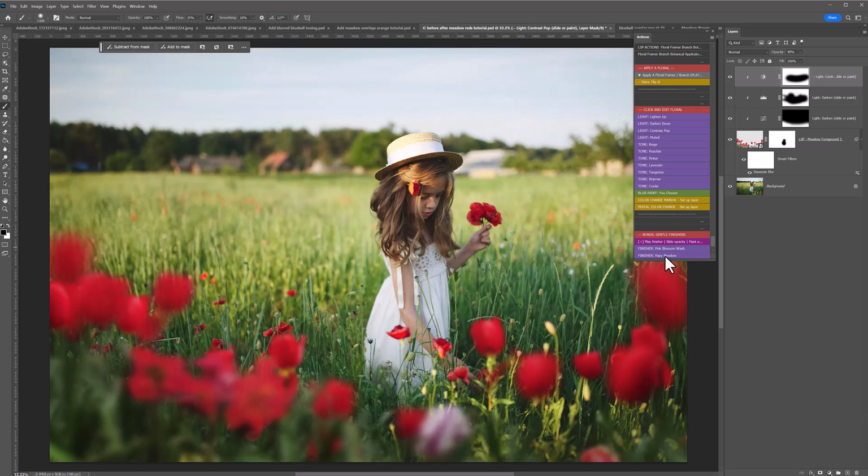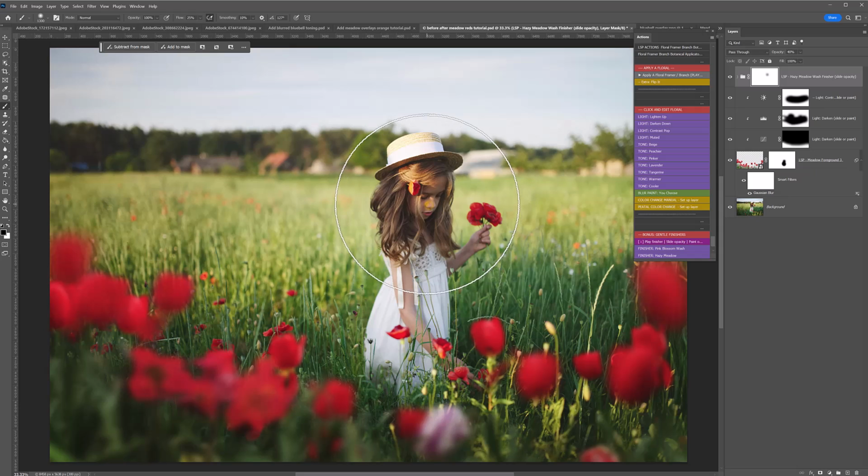Let's get rid of that and do it again. I'll show you. I'm going to play Hazy Meadow because I've added the meadow foreground, and just click off the face a little bit and slide the opacity. Before and after. A beautiful little finish.